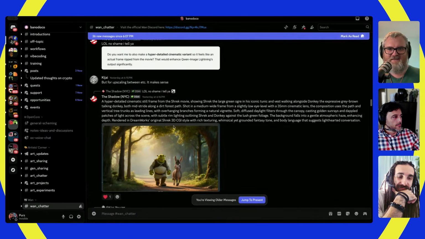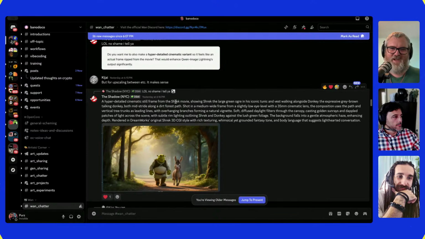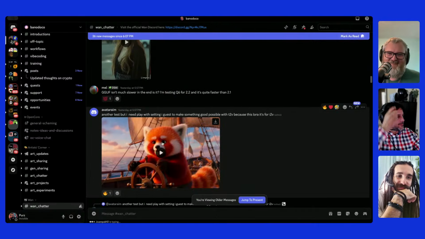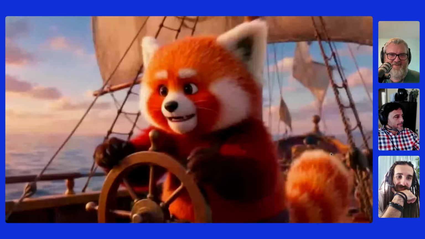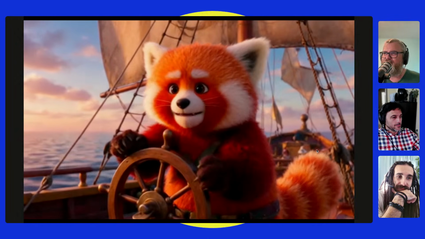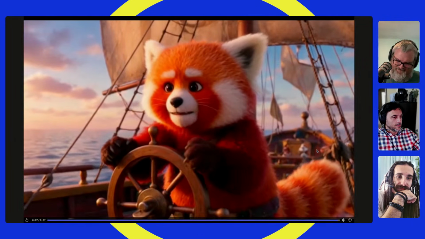A hyper detailed cinematic still frame from the Shrek movie, dude. Come on. And it did it. Isn't that the panda from Red? I have no idea.